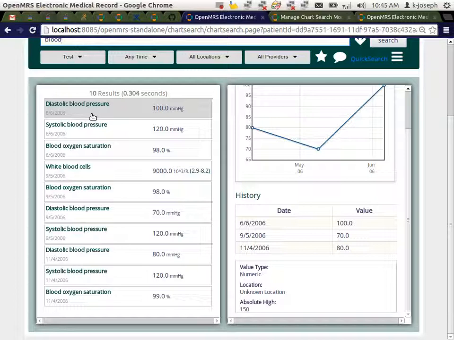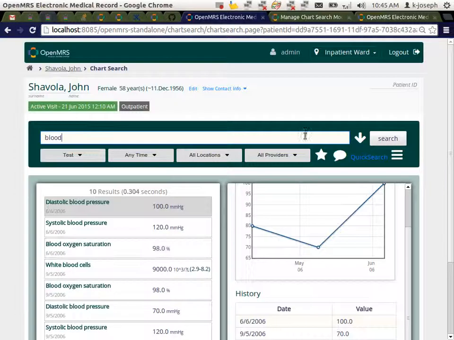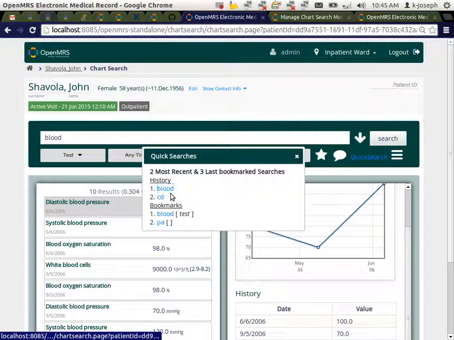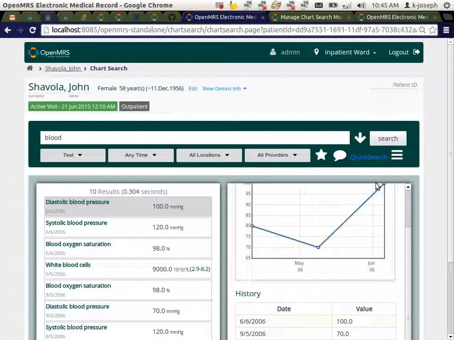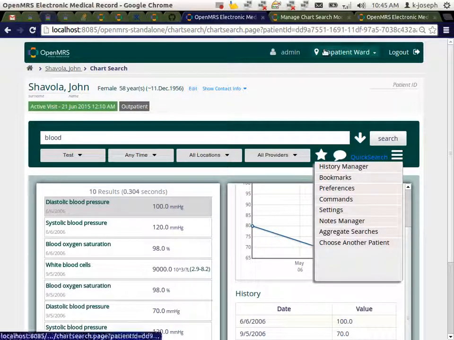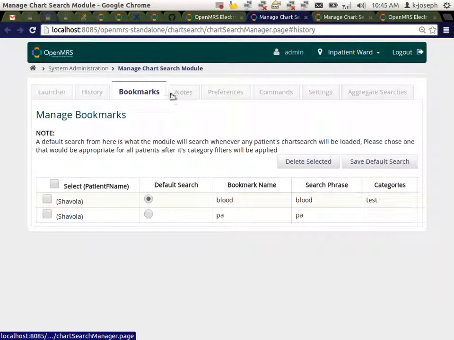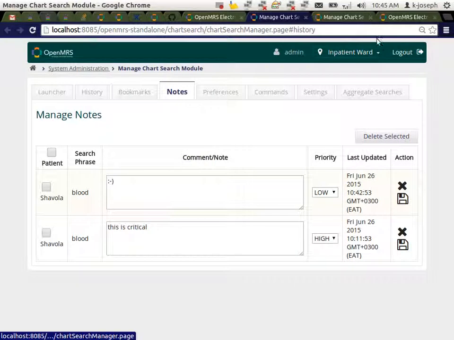We provided still quick searches. There's a link here where we get 2 historic searches and then 3 bookmarked searches. That's about the quick searches. We have management pages for history and bookmarks and notes.